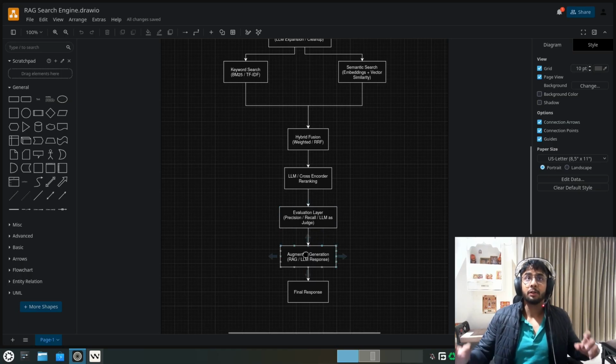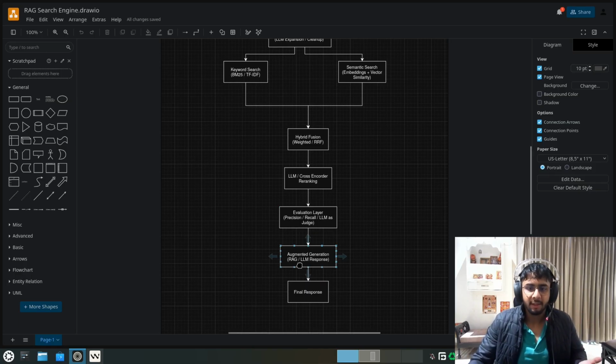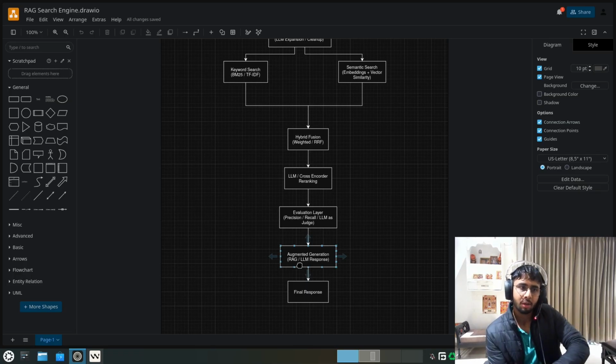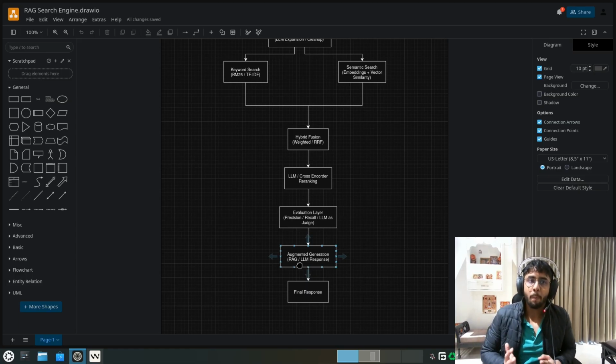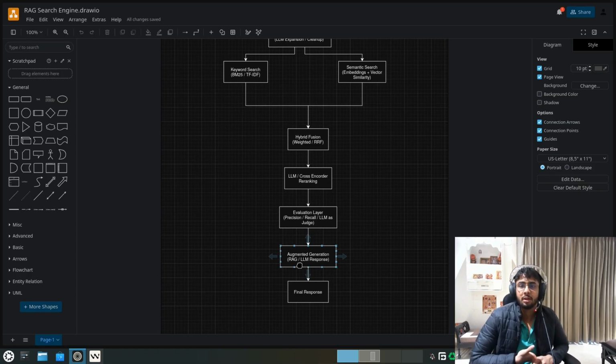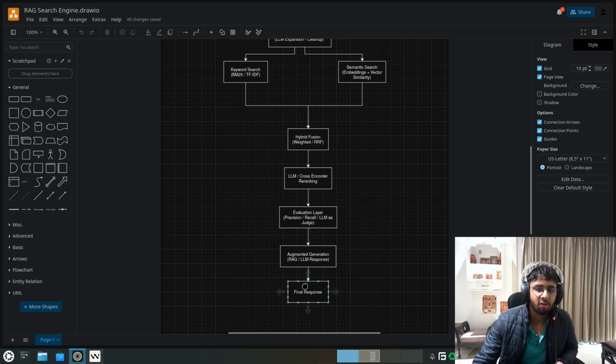Now to the main part, augmented generation, which basically means all of the search results that you got, you pass to an LLM to generate whatever you want according to the user query, like a summary, citations, etc. This is the main crux and what makes these search results so powerful in modern day and age. This is what RAG is. After that, we just get the final response.